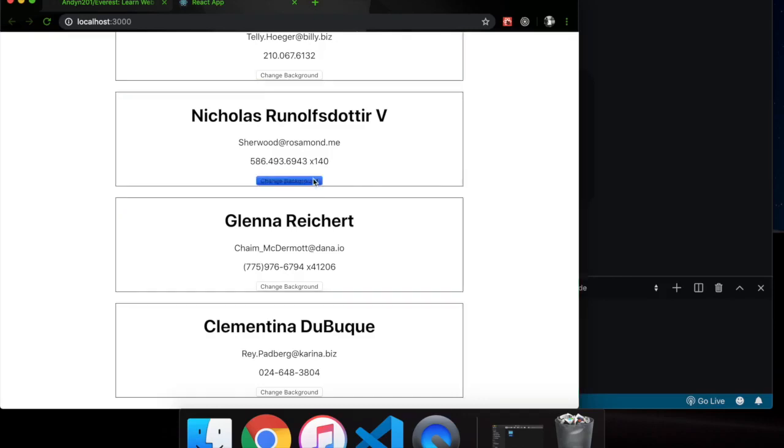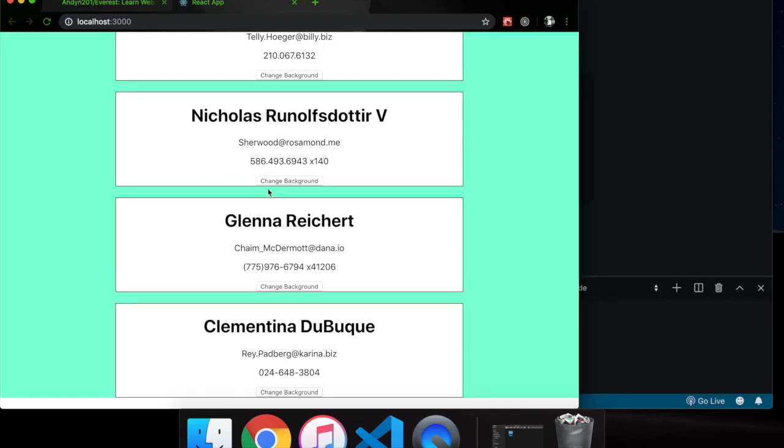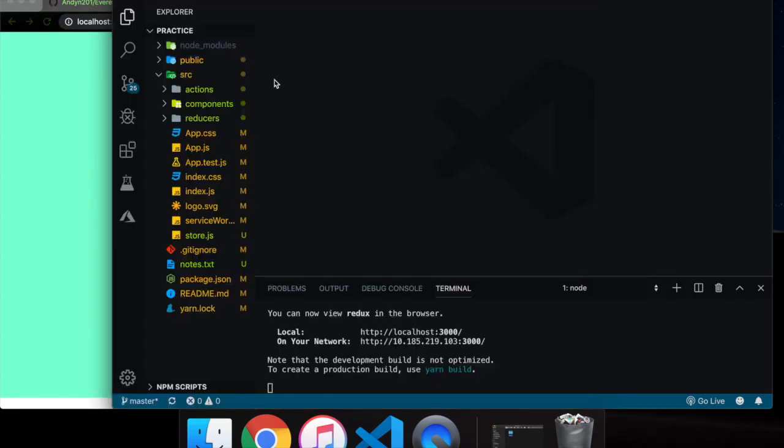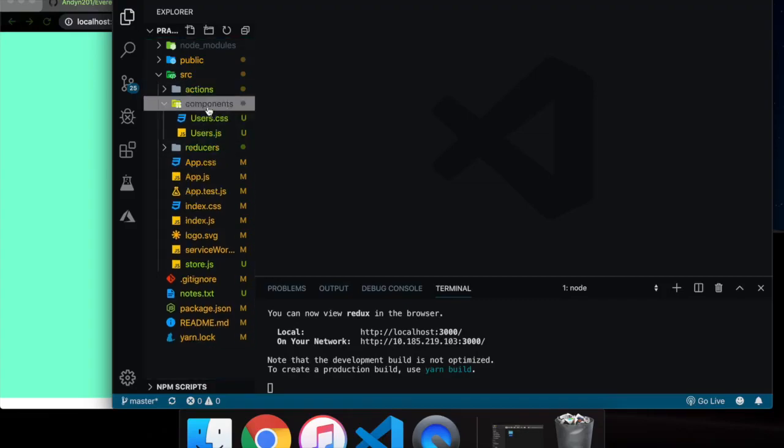Now let's check out this change background thing. Now you couldn't do this, well you could do this, but like the way we're doing it, you couldn't do this without Redux. Okay, let's go back to components.